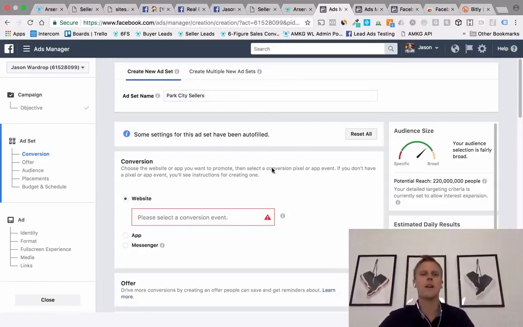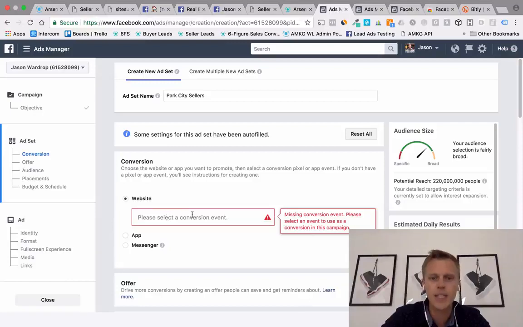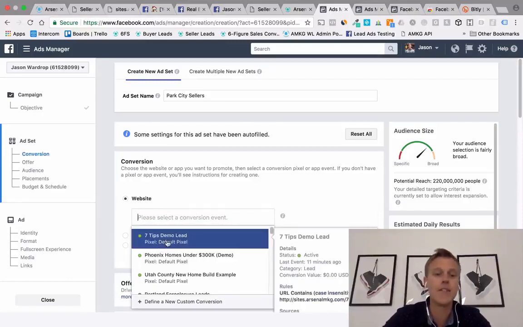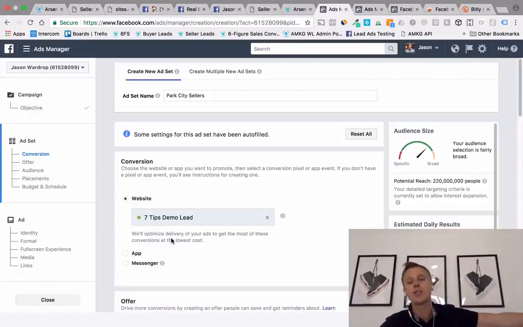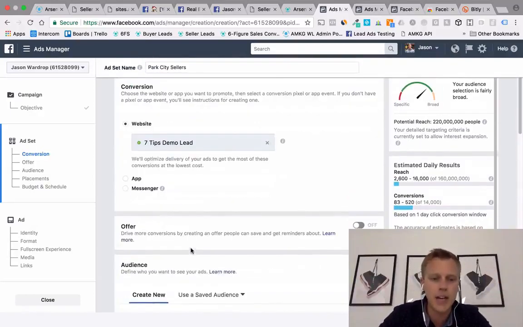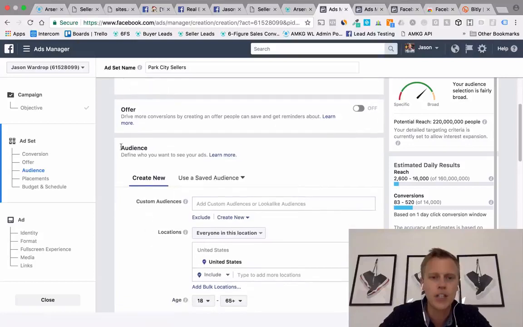Okay, so now in this conversion spot right here, we want to go through to website. It says please select a conversion event. So we click on that, and then see right here, this is our 7 tips demo lead. That's the conversion that we just set up in the last video. So if you haven't done that yet, go back and make sure you do that.